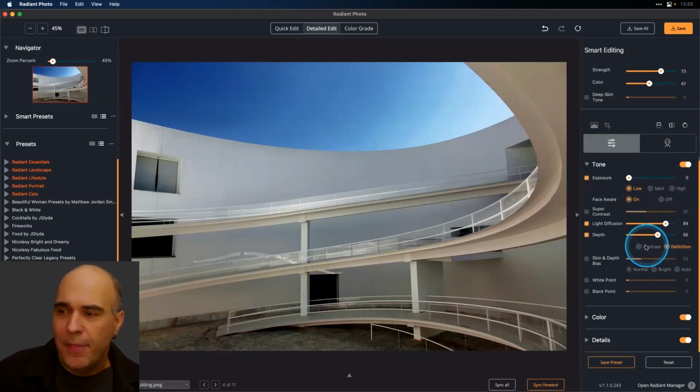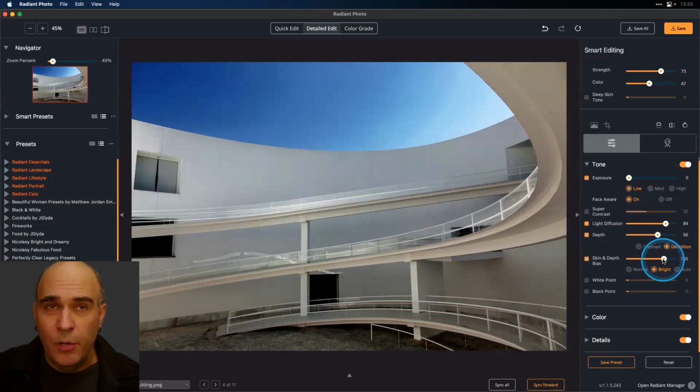Light diffusion and depth, though, are great here. And look at how they're really improving some of that area. And then don't be afraid of skin and depth bias. It's confusingly named, but it basically refines where the depth goes. So here you could say, oh, you know what? Focus on the brighter areas or do an auto guess. But I really like the brighter areas here because look, that prevented some of those areas from getting as much color cast because it really focused on pushing the whites and the blacks there in the bright zones. So depth bias is awesome.